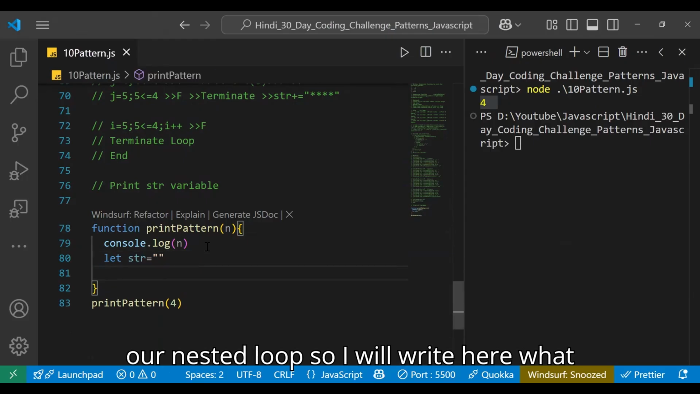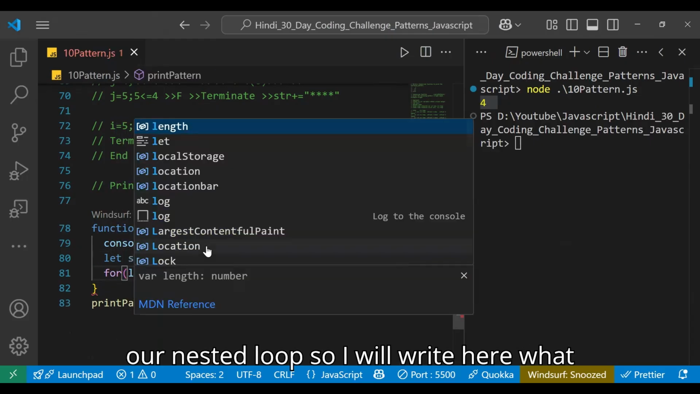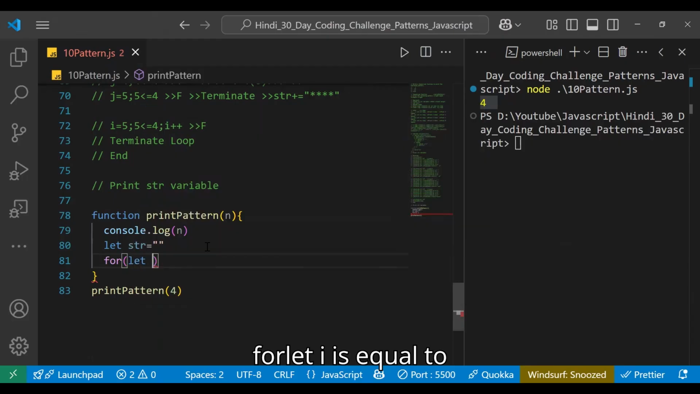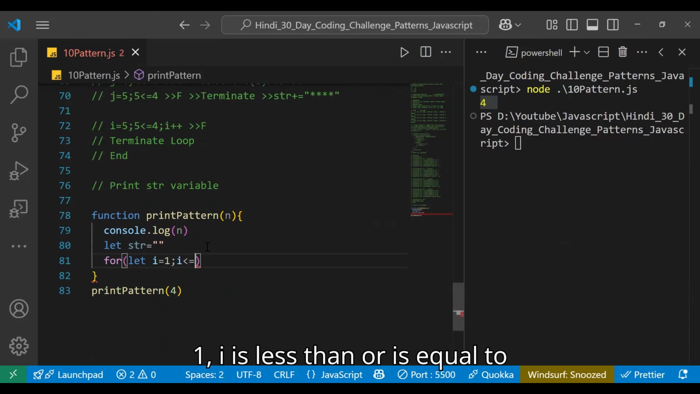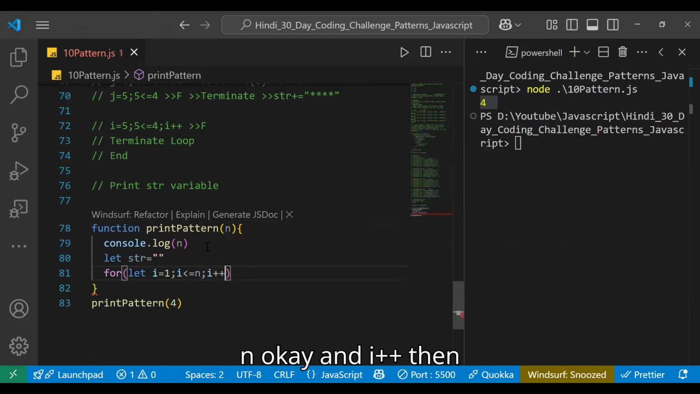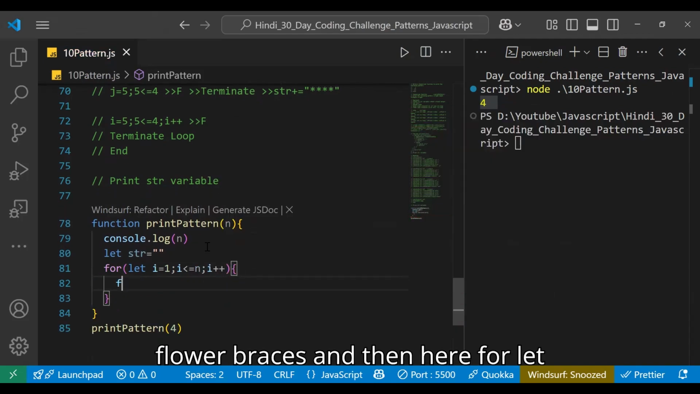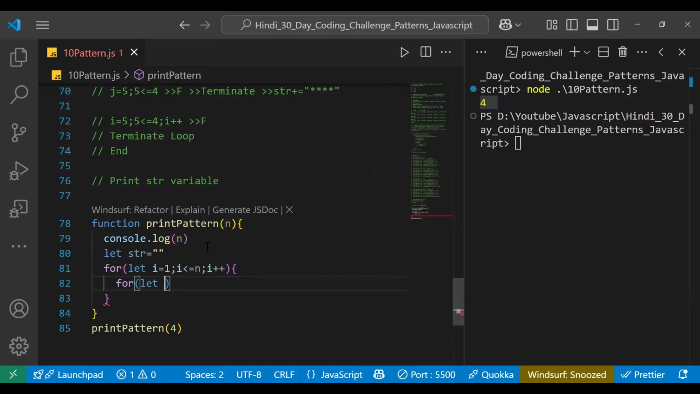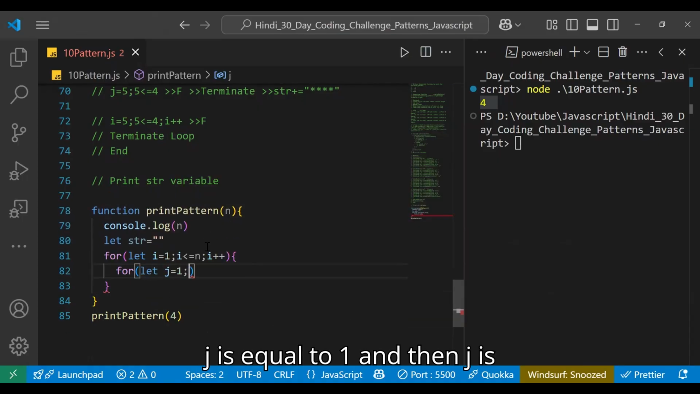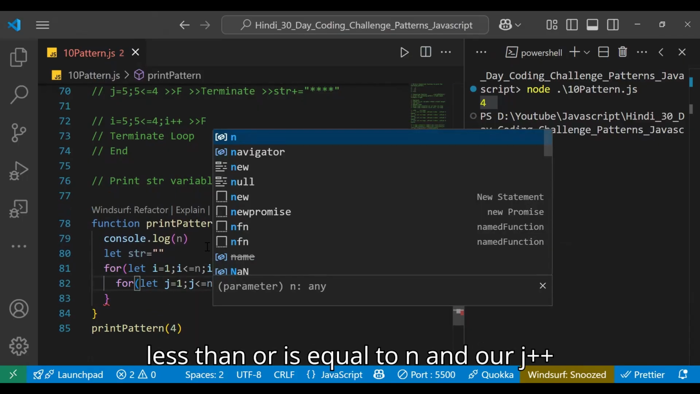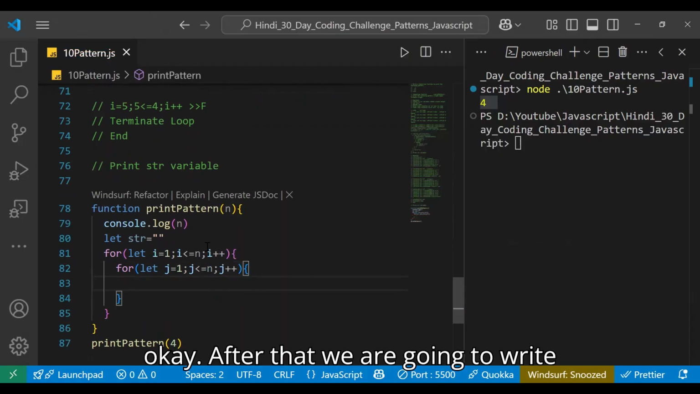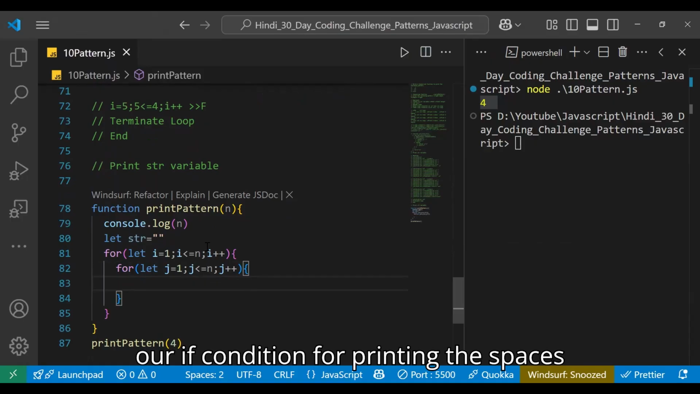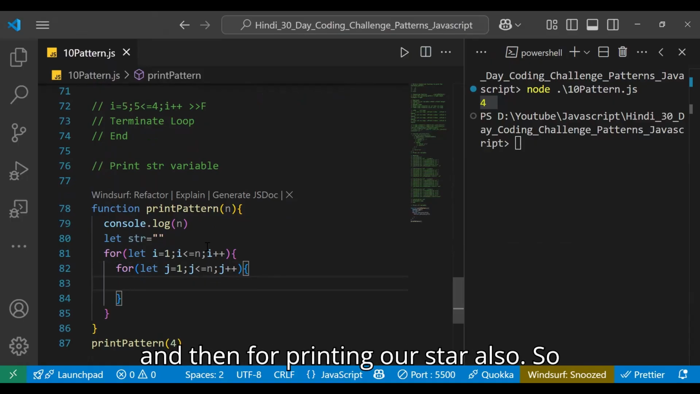Now let us write our nested loop. So I will write here for let i is equal to 1, i is less than or equal to n, okay? And i plus plus, then curly braces, and then here for let j is equal to 1 and then j is less than or equal to n and our j plus plus. Okay. After that, we are going to write our if condition for printing the spaces and then for printing our star also.